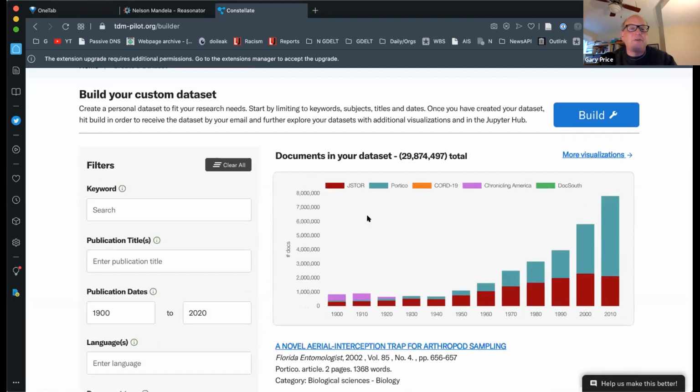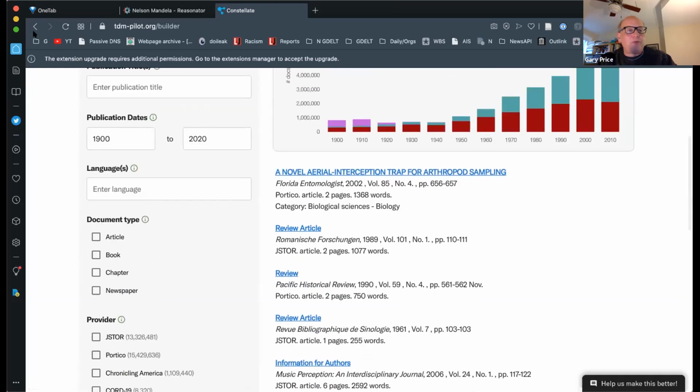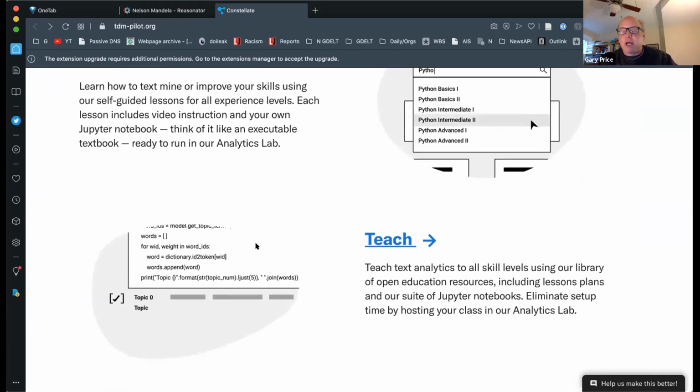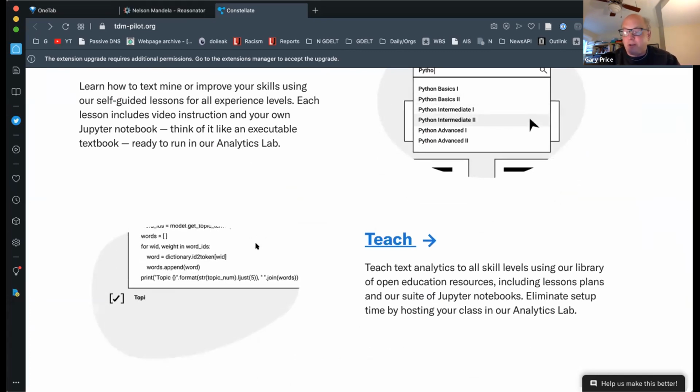So you can, as it says, build a custom database and add additional visualizations in the Jupyter Hub. It's both a practical tool to create data sets using open JSTOR data, but also perhaps even more importantly, it's an educational tool to learn and teach how to do text and data mining. And it's a completely free resource.